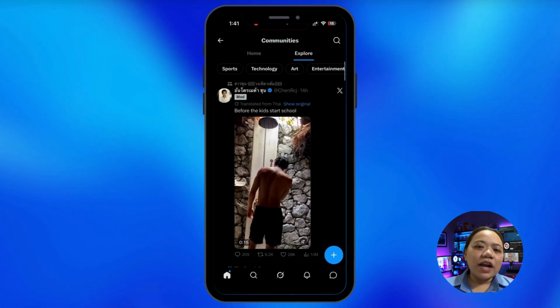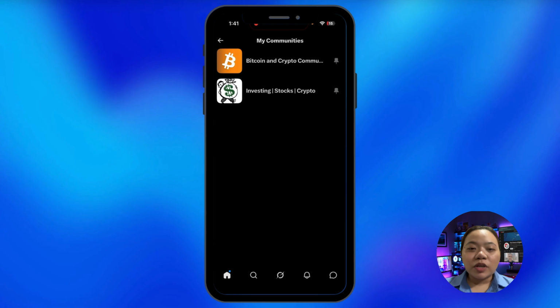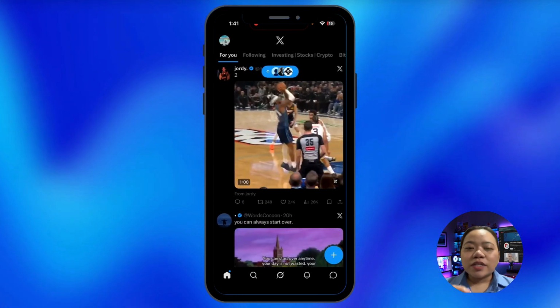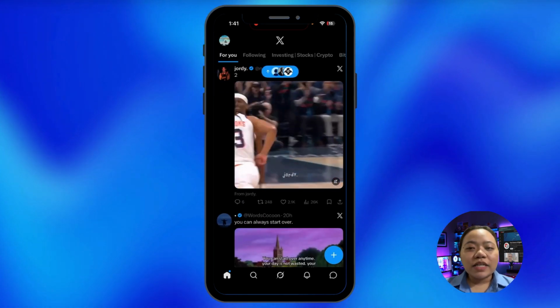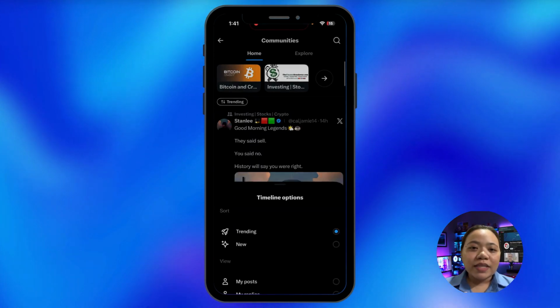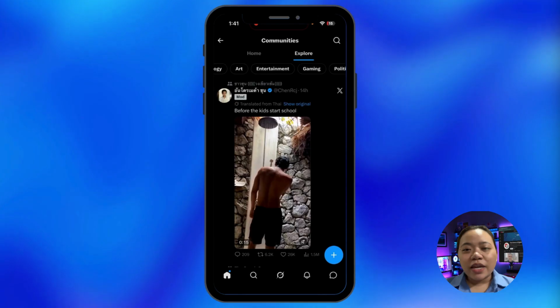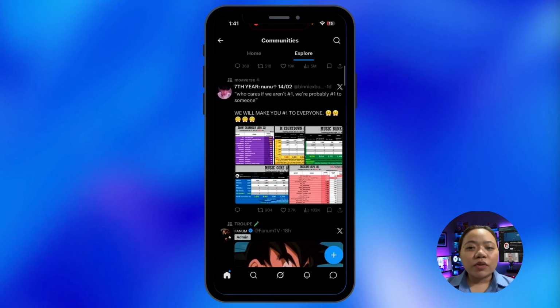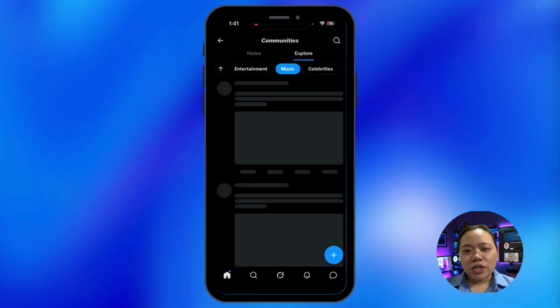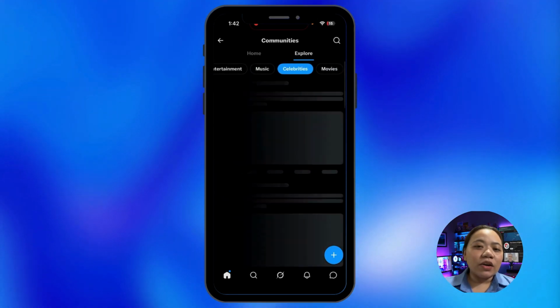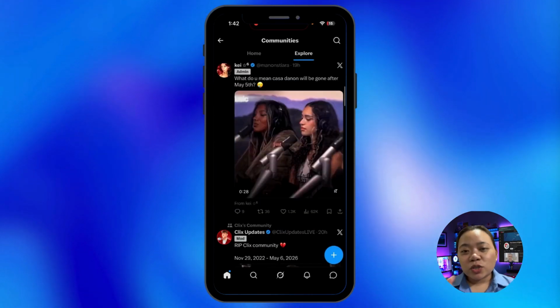And that's how you can find, join, and actually grow using communities on X. If you use this the right way, communities can become one of the easiest ways to build engagement and connect with the right audience. So start joining a few communities today, engage with people, and focus on creating posts that spark conversations. Because at the end of the day, growth comes from interaction, not just posting.